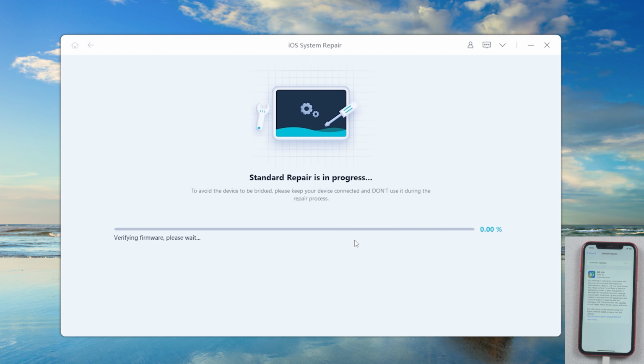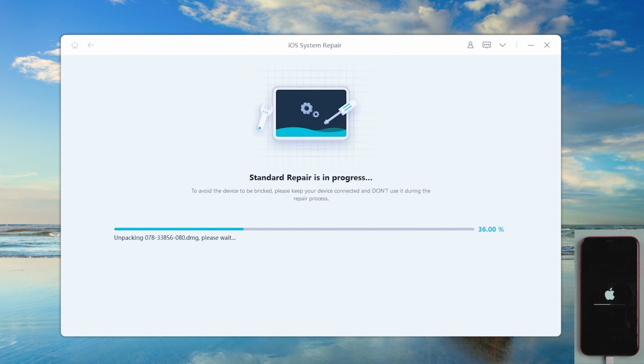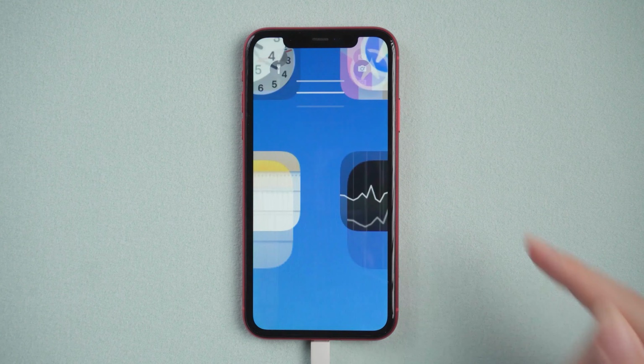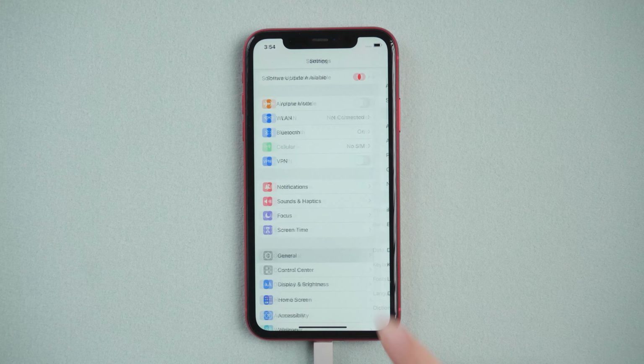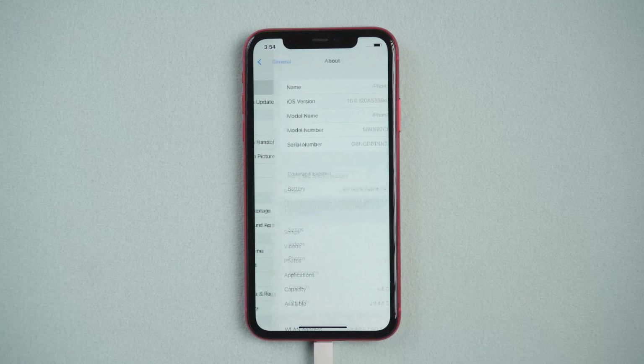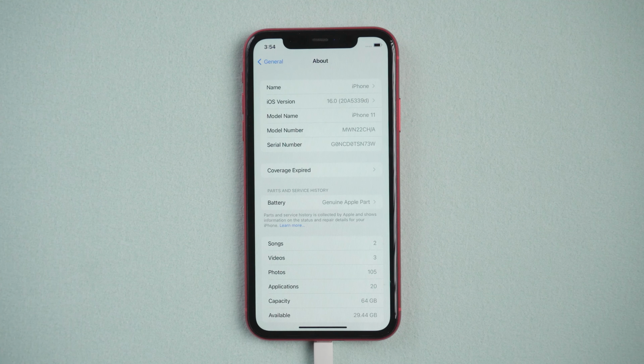Look, it starts repairing. Great, it says that the repair is completed. Let's check it out. As you can see, the software version is updated to iOS 16 now.